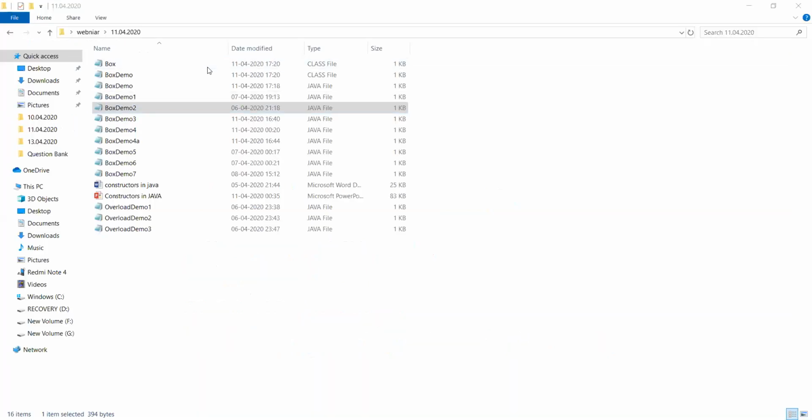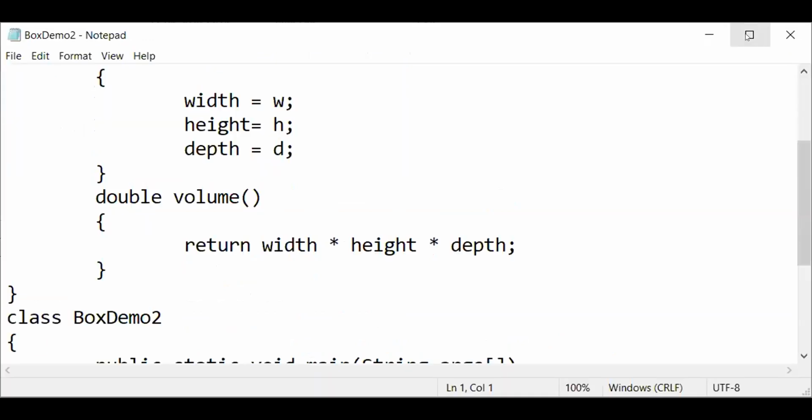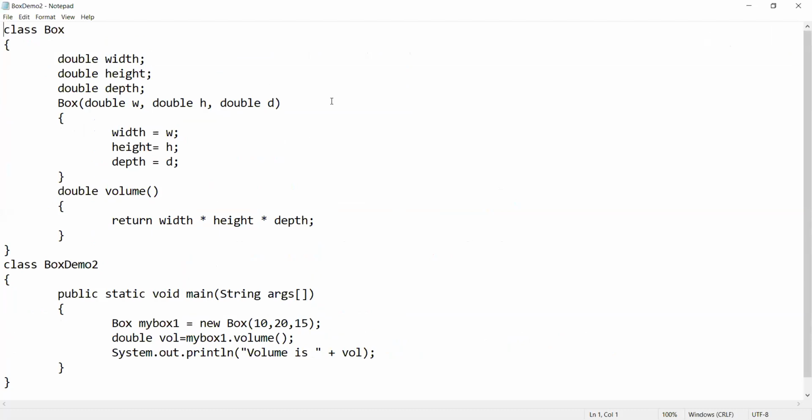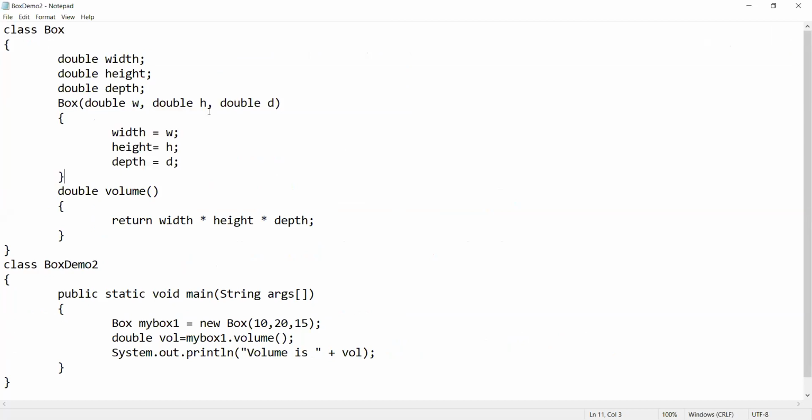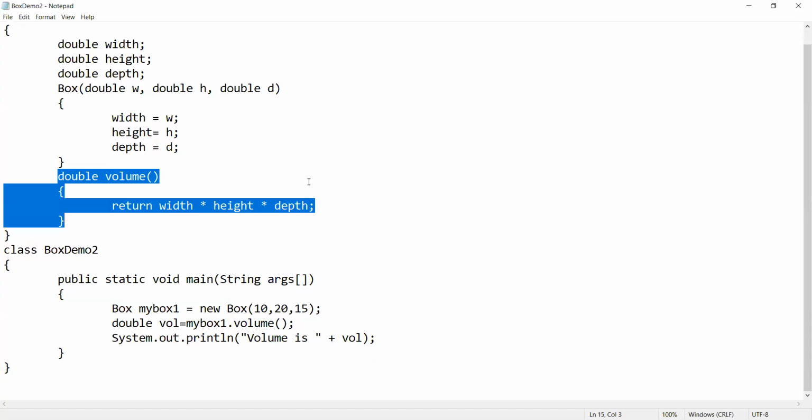Yes, this is the program. Now you see, this is the complete program. So we have our three instance variables, then there is a constructor. Your constructor is a parameterized constructor. Corresponding to this, W is assigned here, H is coming to this height, and D is coming to here. In our earlier method, it's a volume, just returning the volume.